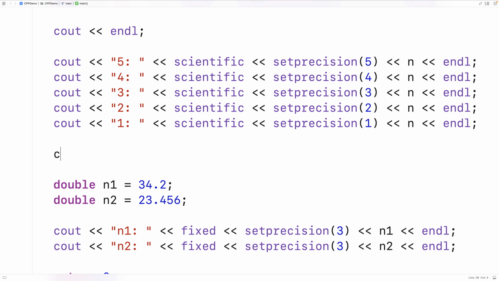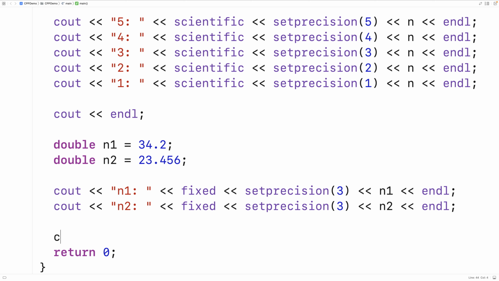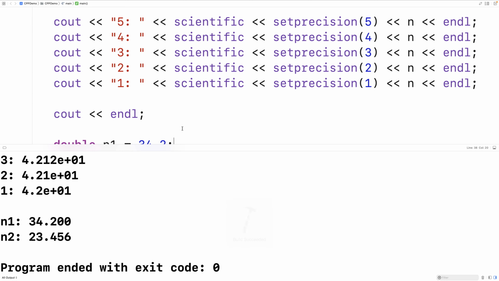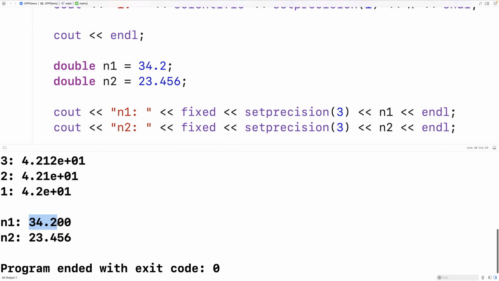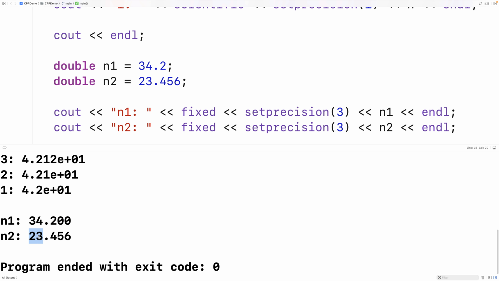Now in the case of N1, we really only have one digit after the decimal. In the case of N2, we actually do have 3 digits after the decimal. But because we're using fixed and setPrecision, in the case of N1 here, we're actually going to get 3 decimal digits of output. So we save and run this, and we get 34.200 and 23.456. Because we use setPrecision 3, we get those digits output, even though they're 0 and they're not really providing any more information.